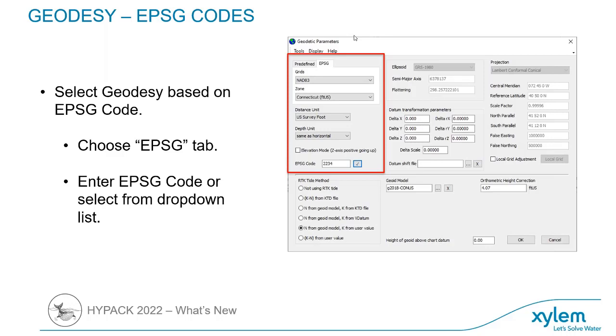Yeah, if you just Google EPSG, it'll bring you up to the page, and every projection out there has specific EPSG codes. These are common, obviously, in Europe, and a lot of offshore people use them too. We have a tab now in the geodetic parameters where you can just enter the code. If you know the code, type it in where it says EPSG code, hit the checkbox, and it's automatically going to set your geodesy.